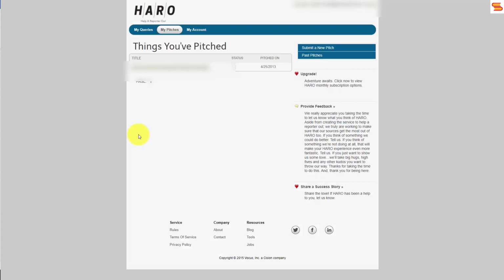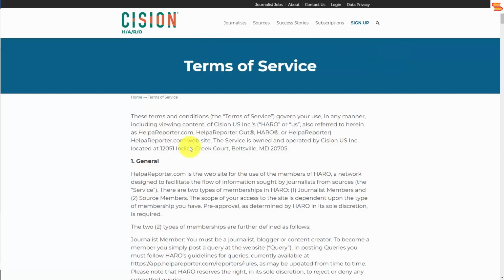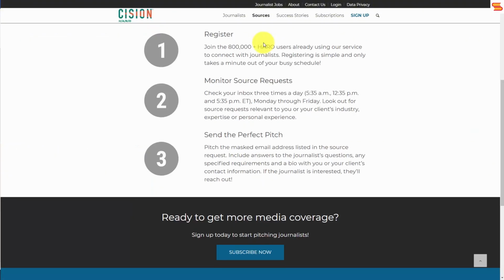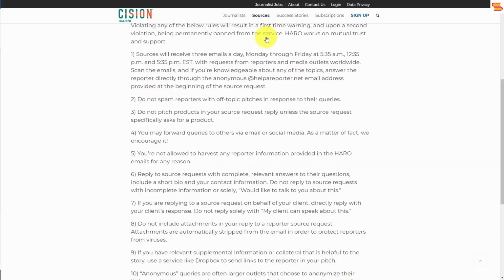Now, once you've set up your HARO account, you'll want to make sure to read the terms of service. You'll also then want to read the source information. In particular, you'll want to read the source parameters so that you'll understand how the process works. You'll also then want to read the rules for sources. Once you've done that, you'll then want to monitor your email box for emails from HARO.